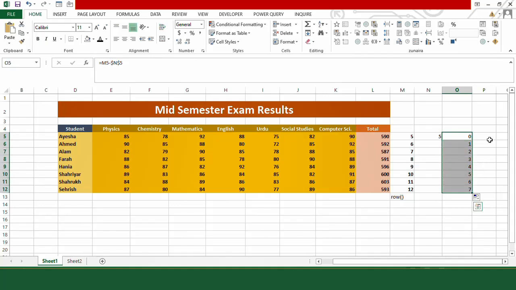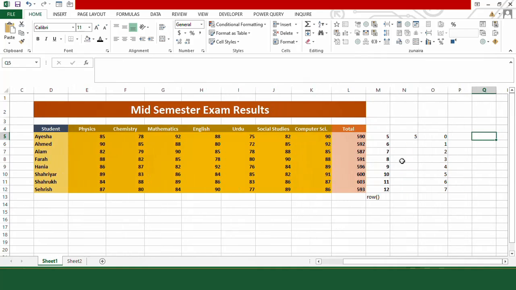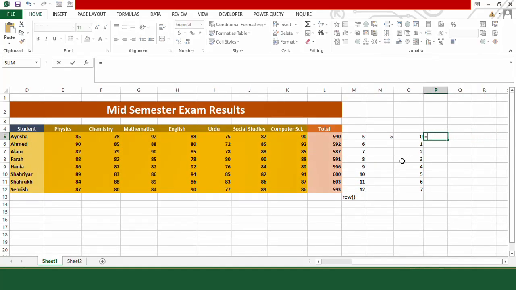But here exists a problem. Let me show you what the problem is. The problem is the LARGE function doesn't read 0. If I type LARGE and give this array, fix it by pressing F4 and give this as input, you will see it is giving me the number error.